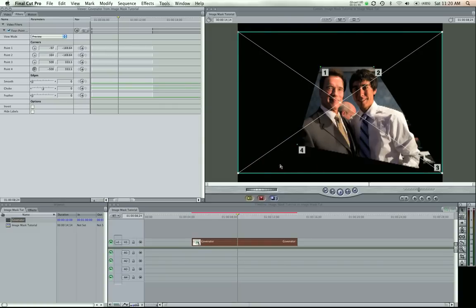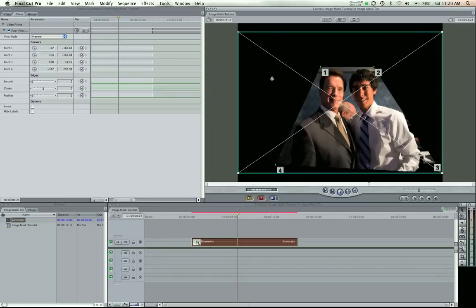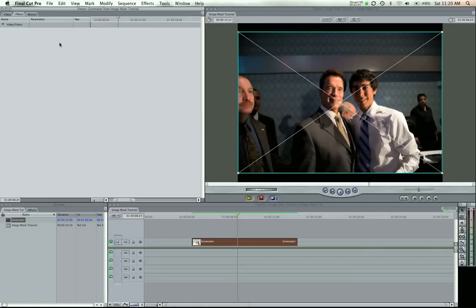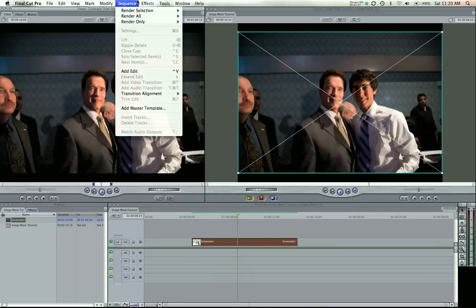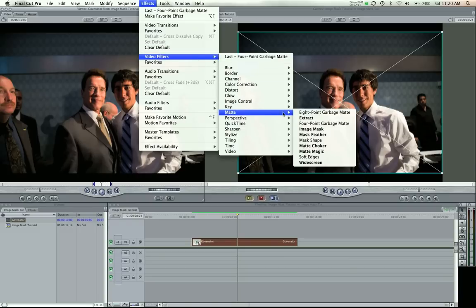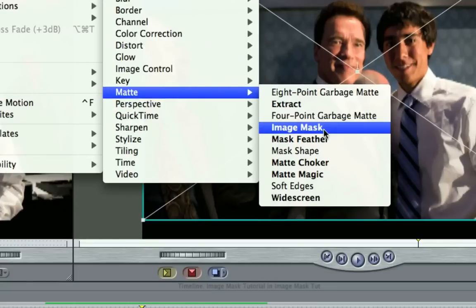Now this obviously isn't going to work because it just looks weird. I don't have a background. If I had a background that I wanted back here, it'd be fine, but it's a little too abrupt. I want something a little smoother. So what I'm gonna do is click this and delete the filter, and I'm gonna come up to, make sure this is selected again, come up to effects, video filters, matte, and image mask, this one right here.